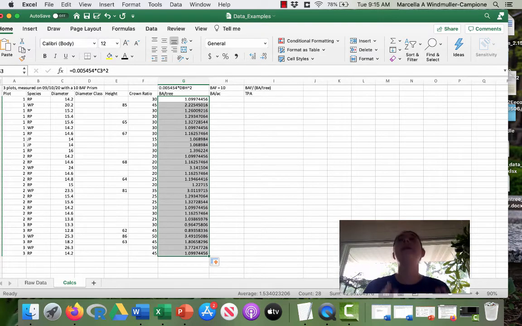An important thing: this is your basal area per tree. This is an individual tree measurement. This is not basal area per acre. This is not something that's expanded. This is your individual measurement. This is a measurement that then leads you to be able to get to our basal area per acre and our trees per acre. So this in itself is a stepping stone.